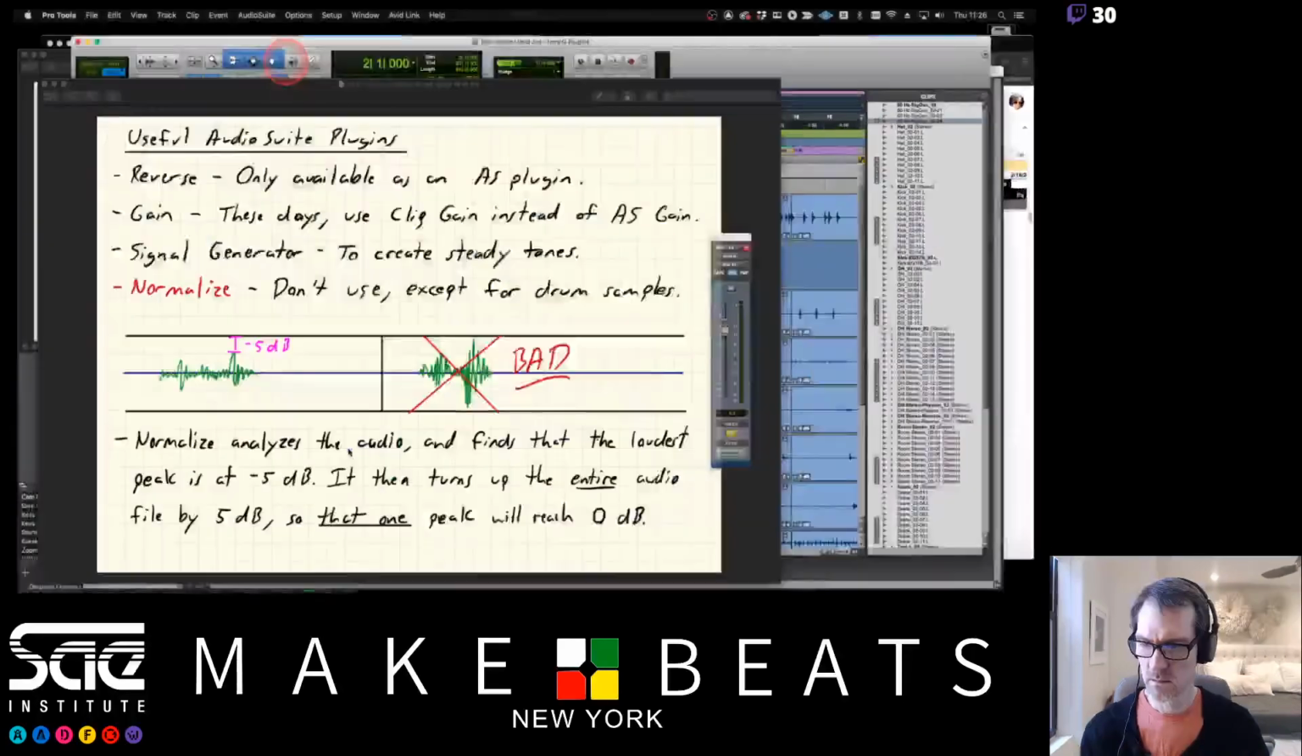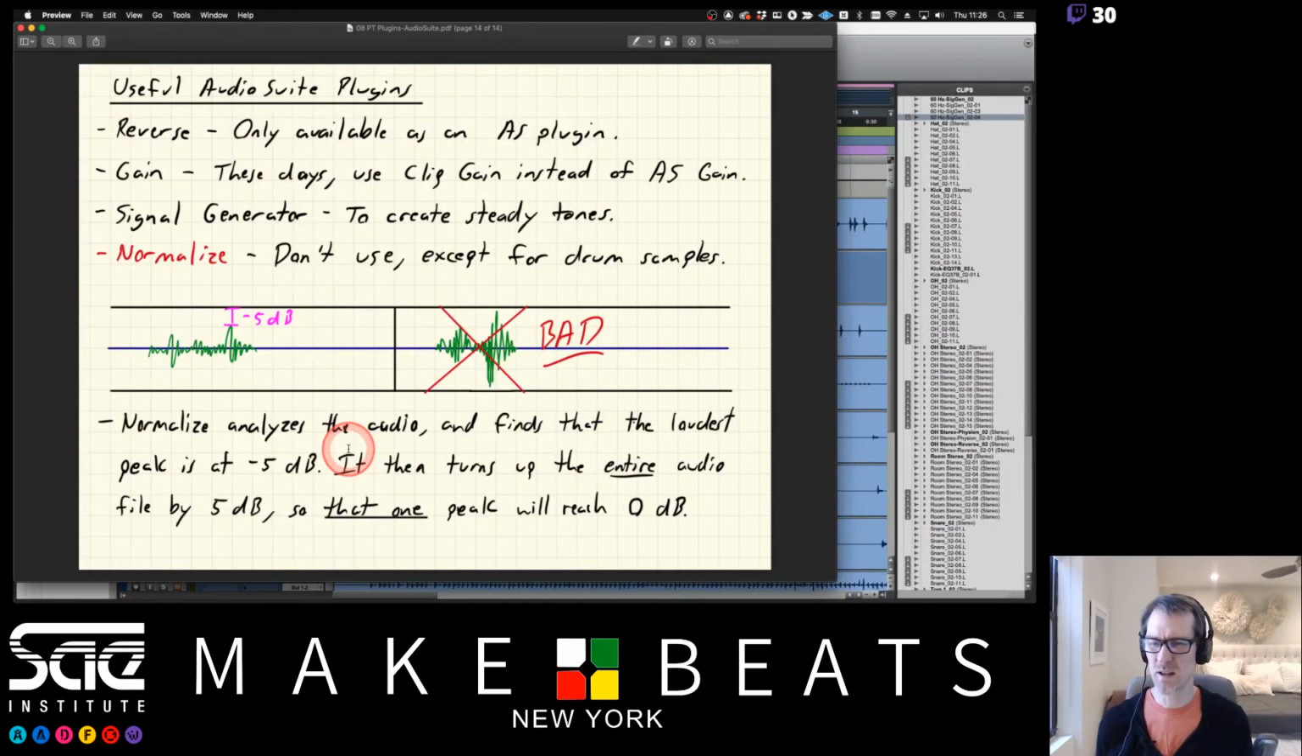And let's see here. Oh, and then normalize. People talk about normalize, but don't use normalize except for when you're doing drum samples. Normalize analyzes the audio and finds the loudest peak, and then it turns up the entire audio by whatever amount to bring that peak to 0. So that one peak will reach 0. I hear people say they should use normalize. Just don't use it unless you are making drum samples. That's really the only reason to use normalize. So just so you know about that.